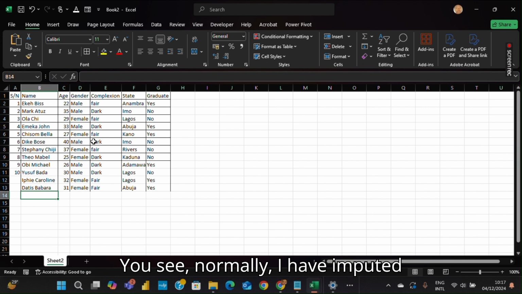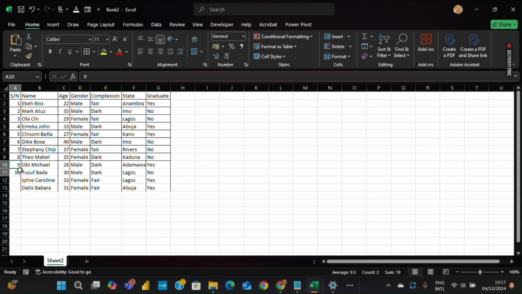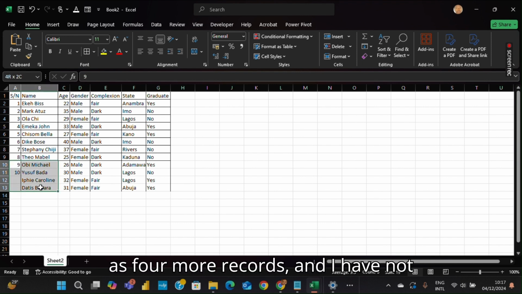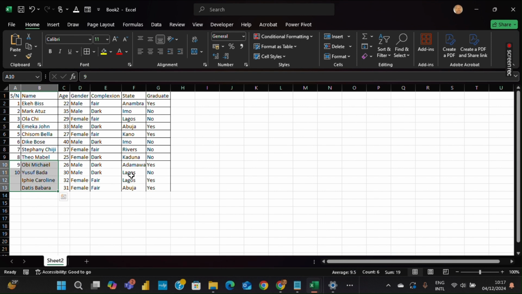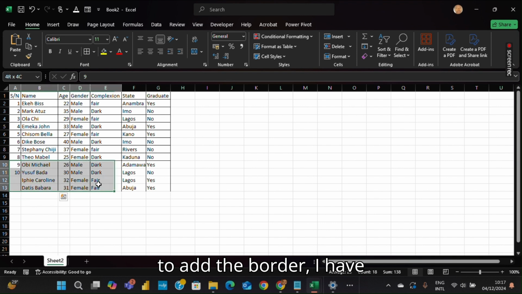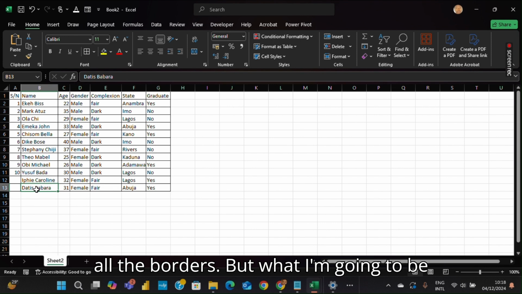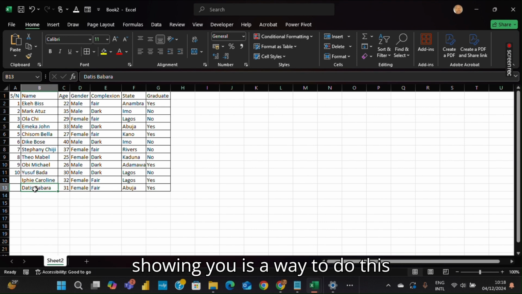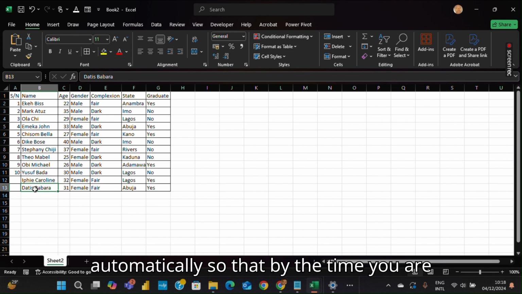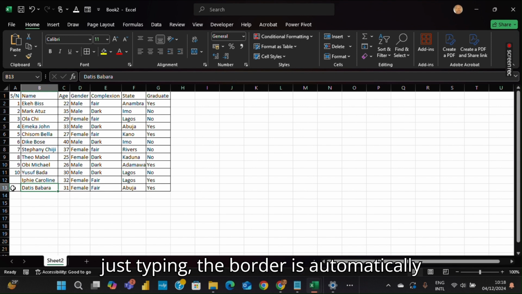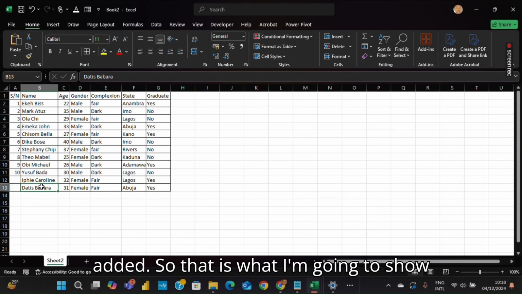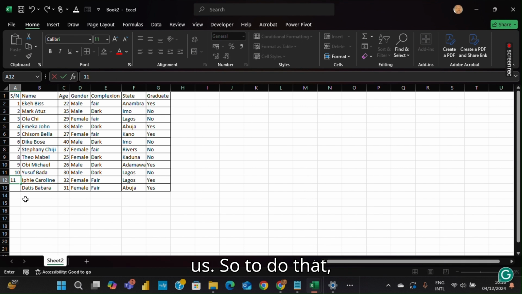You see, normally I have inputted 4 more records and I have not added the border on it. If I decide to add the border, I have to come here and still click here to have all borders. But what I'm going to be showing you is a way to do this automatically, so that by the time you are just typing, the border is automatically added. So that is what I'm going to show us.